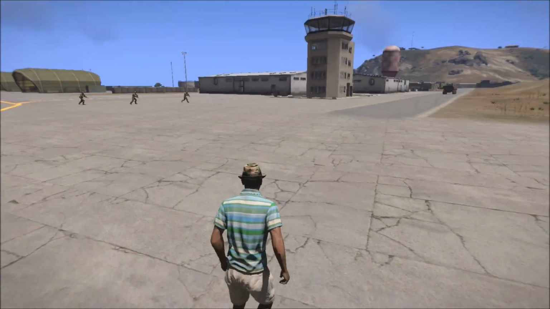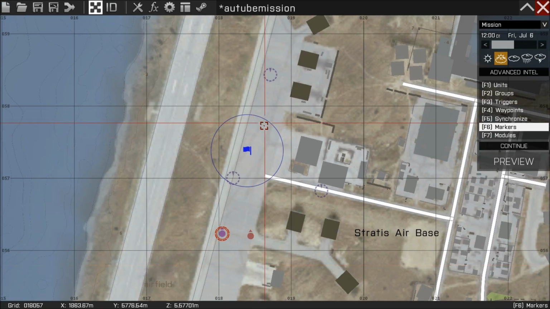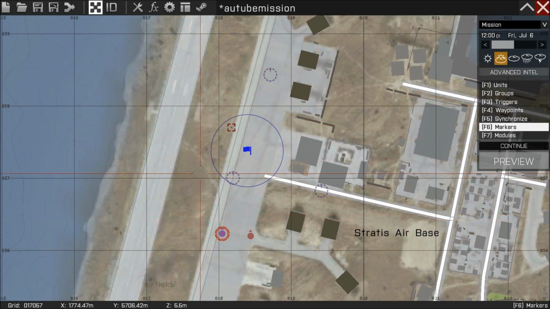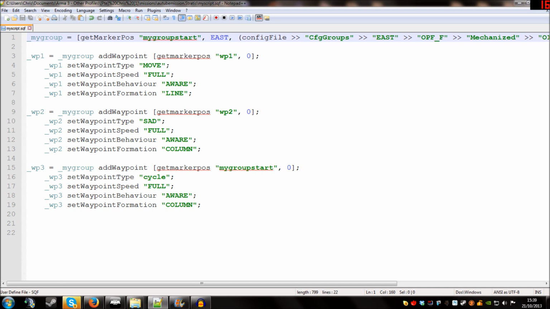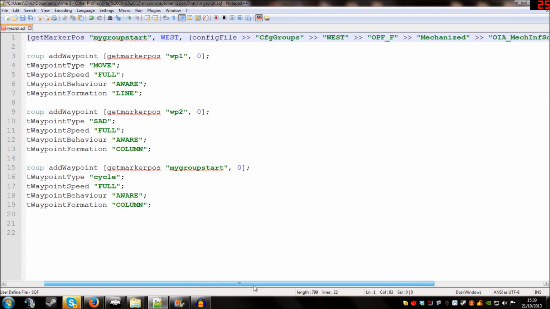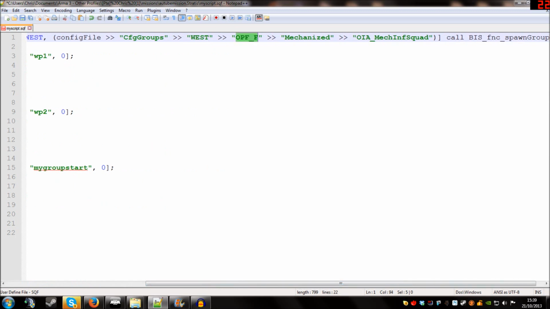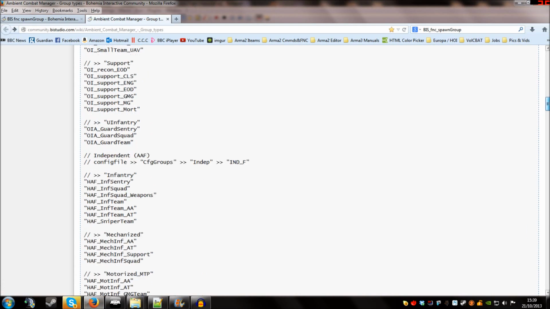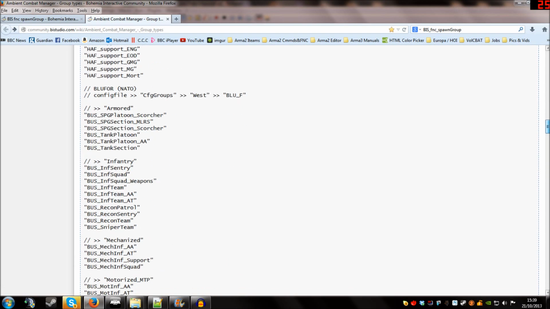The last thing we're going to look at is spawning in a blue 4 unit, or a blue 4 group I should say, using the same methods. So we want a blue 4 unit this time, so we're going to change everywhere it says east to west. We are then going to have to find the NATO faction name, so we're going to go into the wiki once more. And we're going to scroll down till we see NATO. So, NATO's faction name is blue_F.